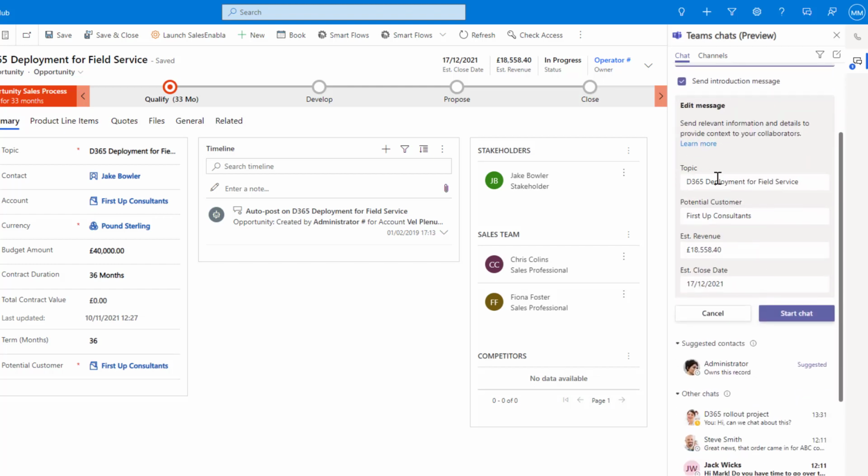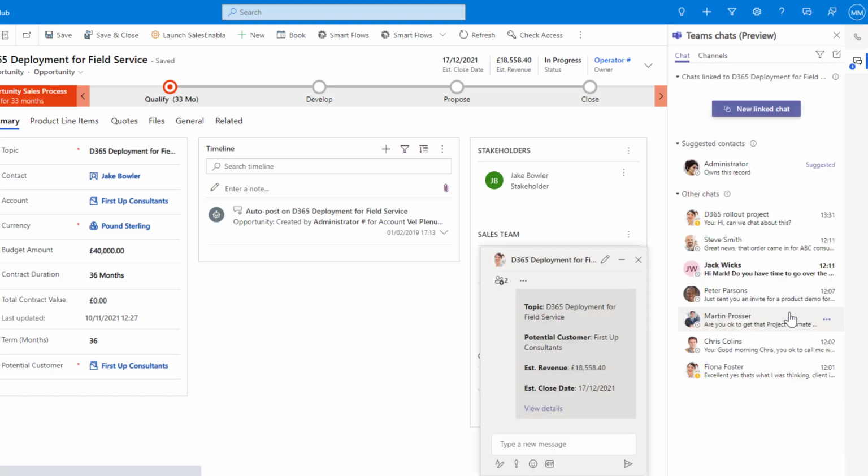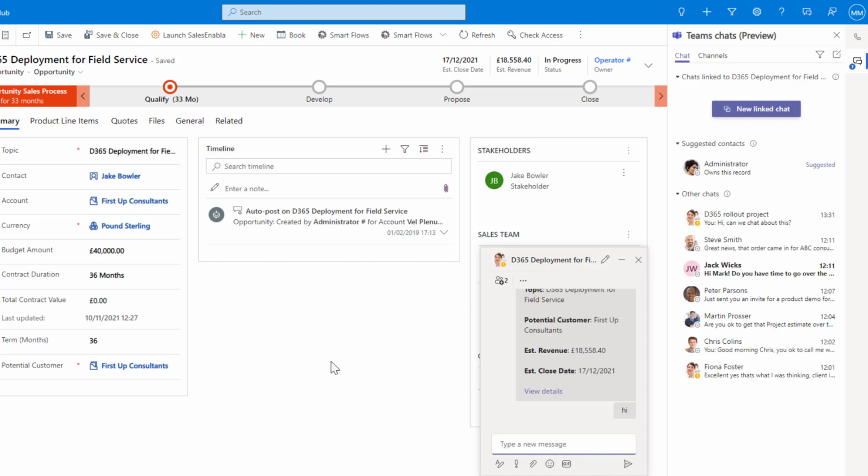And you see down here, it's going to show you what this is going to look like. By doing so, I just click start chat. This now goes away, pops up this little window down here. And then we could send a message like so, and then Fiona's going to go and receive this.